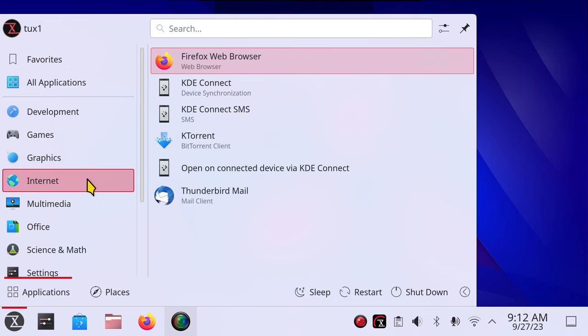Single click, double click, big difference. Right click, remove icon, close. Right click, move to trash. All right, so you saw the idea.